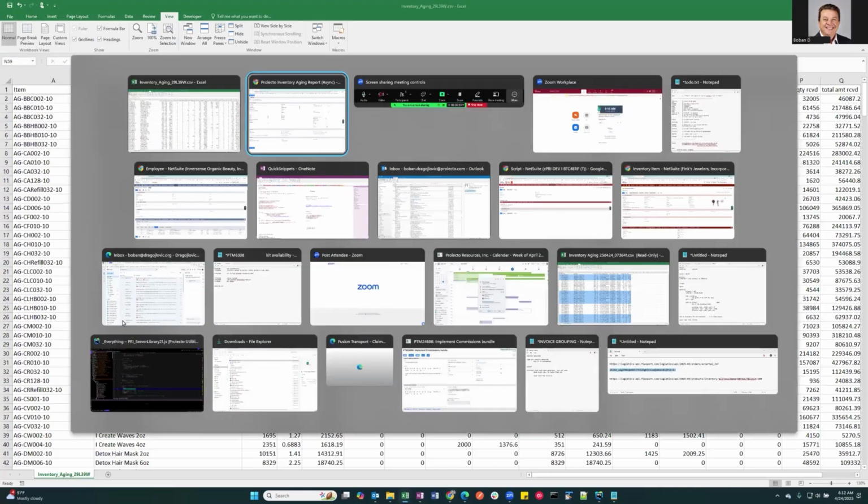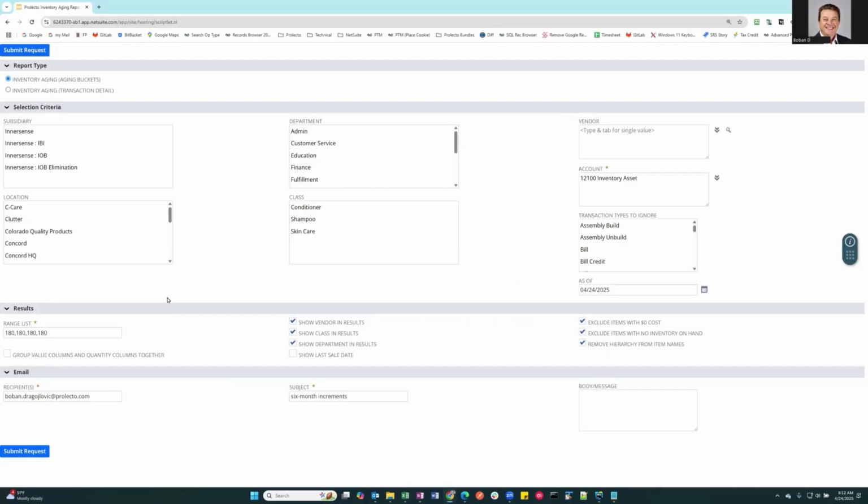And by the way, I pre-ran these reports just so we wouldn't wait for them. This latest version of our tool has the option of running asynchronously, meaning you submit the request and it runs in the background and then emails you the results. The reason for this is we found that with some of our customers, they have so many items and so much history that an interactive Suitelet would time out due to NetSuite limitations. But when I run this in the background, I can do almost an unlimited amount of data.